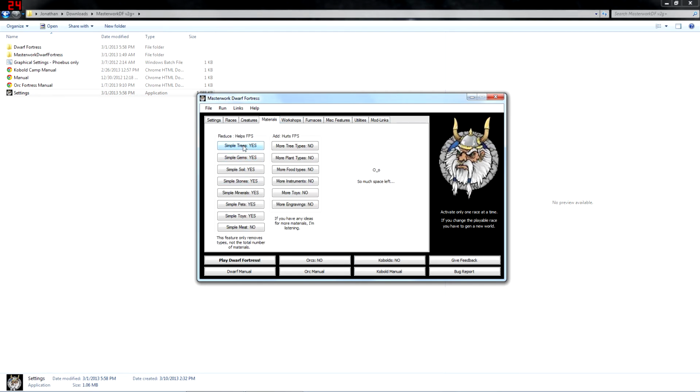Now the materials tab, this shows you basically how the game is made to run so much quicker than standalone regular Dwarf Fortress. So what Meph has done is he's simplified trees, gems, soil, stone, minerals, pets, toys, and meat, meaning that instead of having different types of wood, alder, cedar, willow, etc., it's just wood.